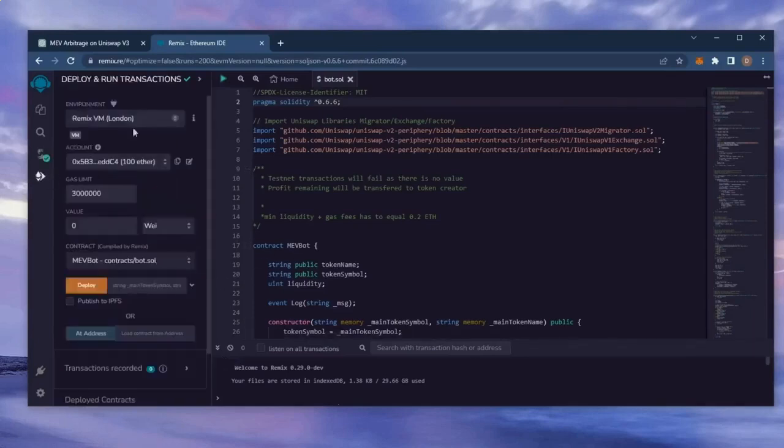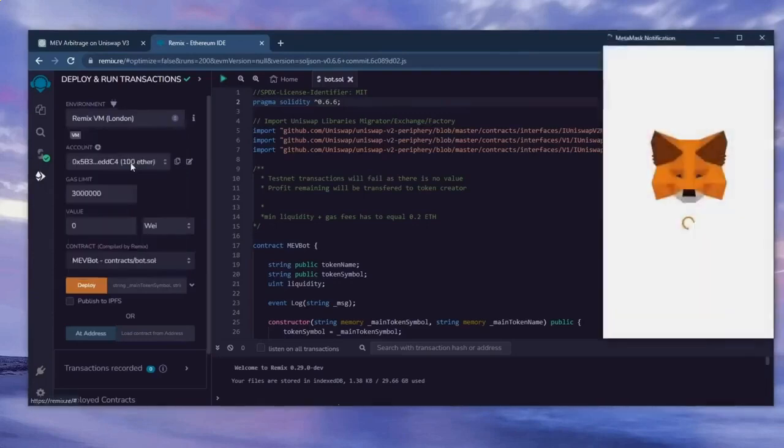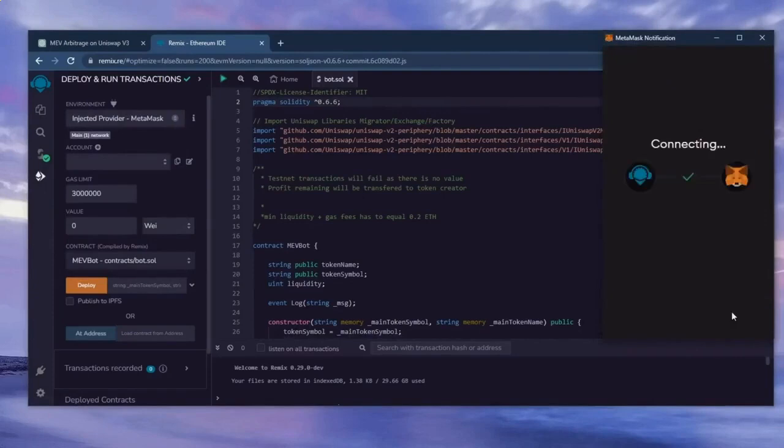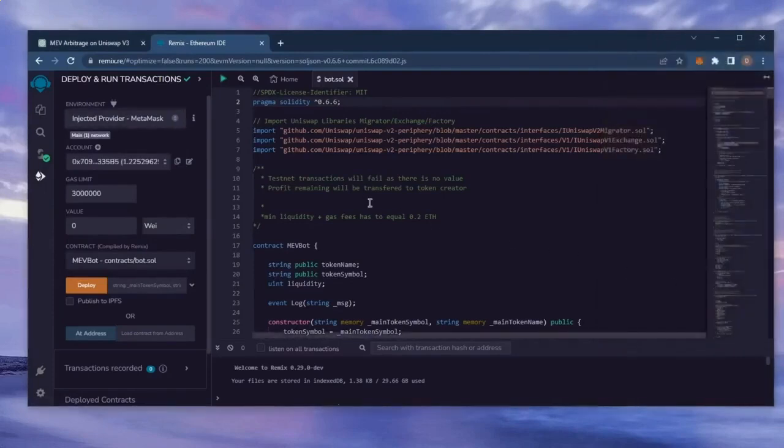Head over to Deploy and Run Transactions on Remix. Here, you're going to want to select Injected Provider as the environment. MetaMask will pop up, just connect it. To deploy the contract on the blockchain, you need to pay gas fees. Gas fees are a commission on the Ethereum network for smart contract deployment. Now the deployment utility is ready to go. Click Deploy.